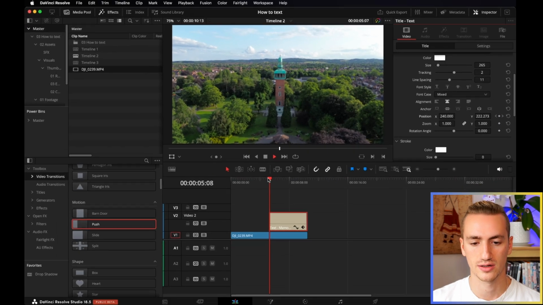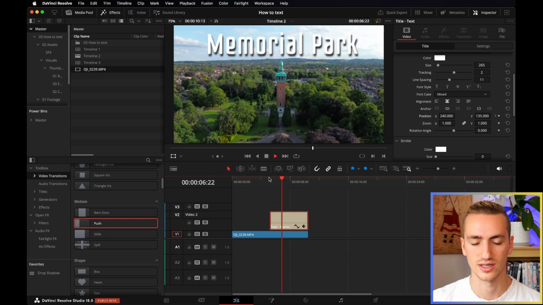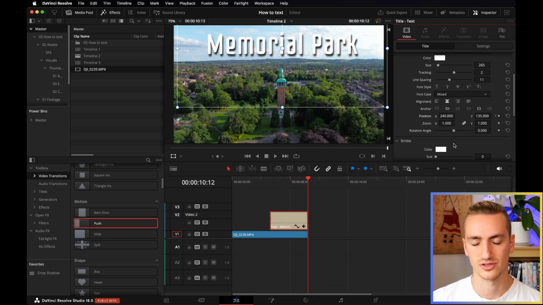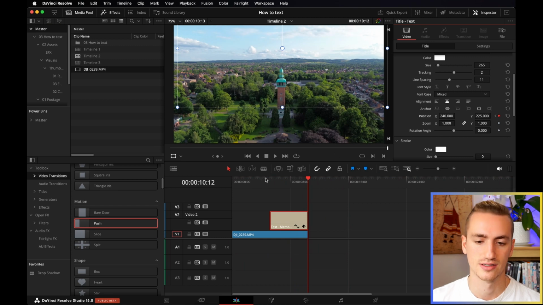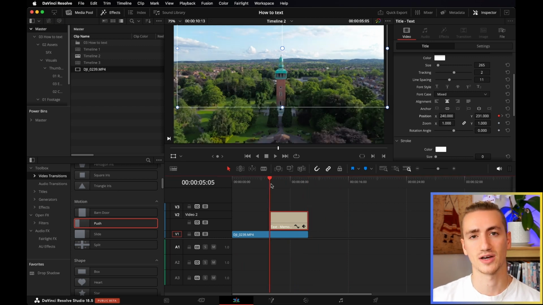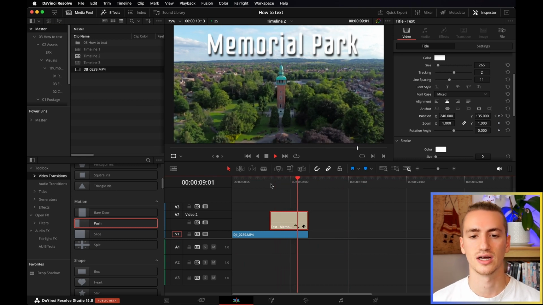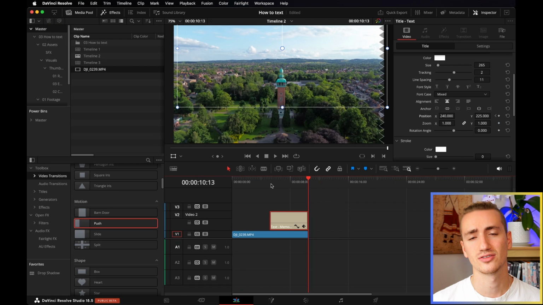So now when we play, we can see the title is going to slide in. I want the same to happen, so I'm going to keyframe here, push arrow down to go to the end of the clip, and I'm going to push it out of frame. So now we've manually done the same kind of effects. The title's going to slide down, hold for a few seconds, and then slide out. So that's how to manually keyframe the title.